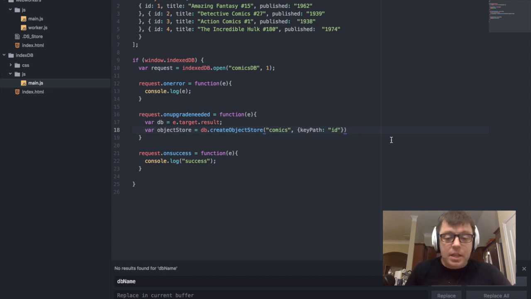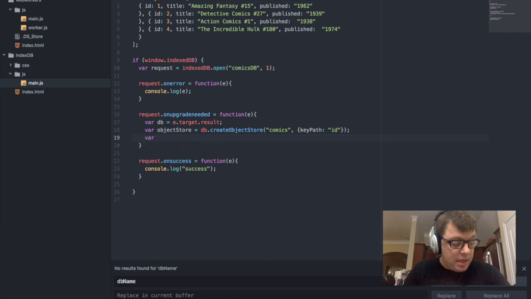Right. In addition to that, we want to create some indexes on our data because we want to at least make the titles searchable. So objectStore is going to be equal to objectStore, and we want to call the createIndex function.